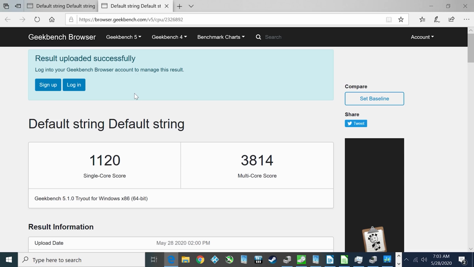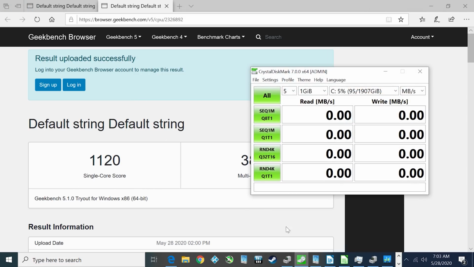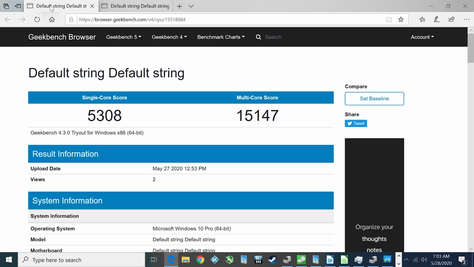So a couple of benchmarks that I did run here. We've got Geekbench 5, and you can see that's actually not a bad score there. I'm just going to test out that Sabrent 2 terabyte drive here as well in the background. So just get that benchmarking away. Have a look at the speeds there. And here is Geekbench 4. So that's a very good score. This is not bad at all.